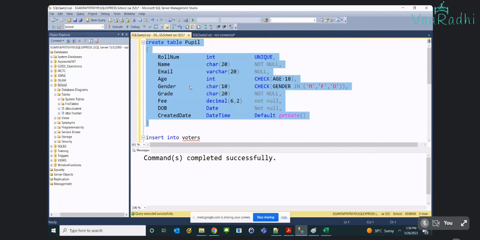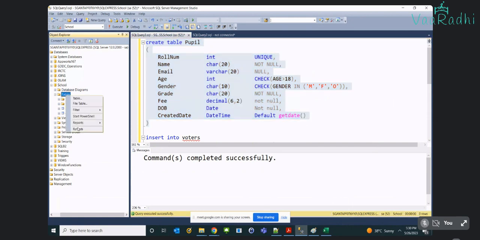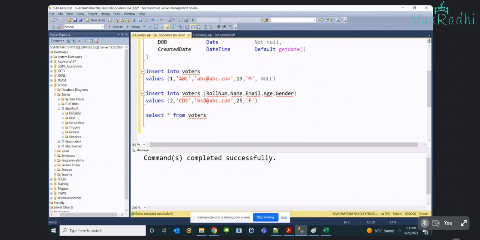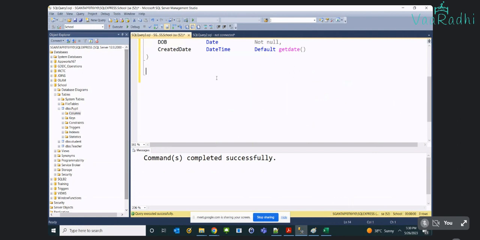I have executed using the execute statement. It got created. And here under the table section, if I refresh, I'll see people created. Okay. Now, let's try to insert the data.